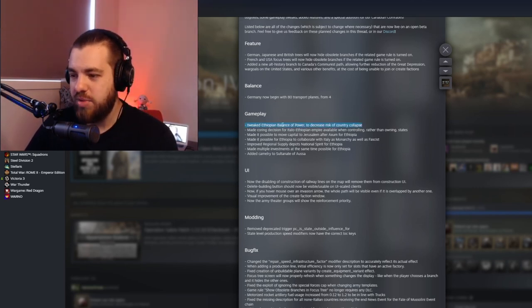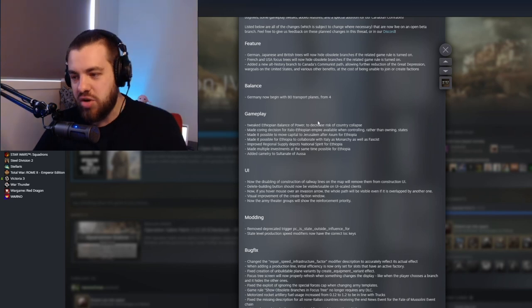Gameplay, tweaked Ethiopian balance of power to decrease risk of country collapse. Have not played enough Ethiopia to really experience this, but anytime that they're stopping country collapse from happening is a good thing.